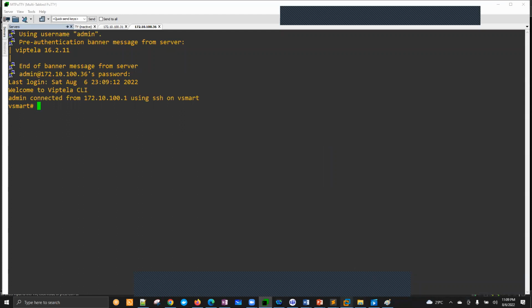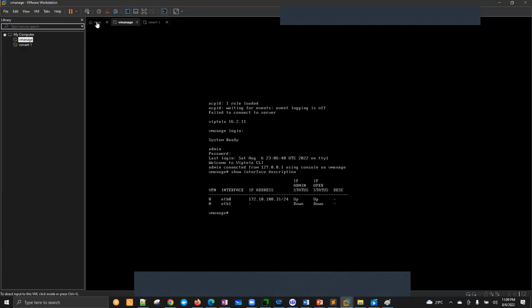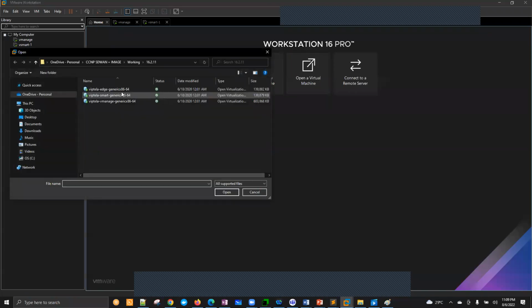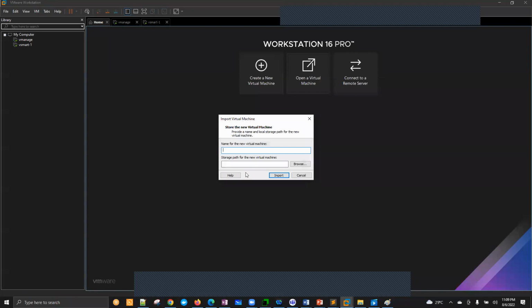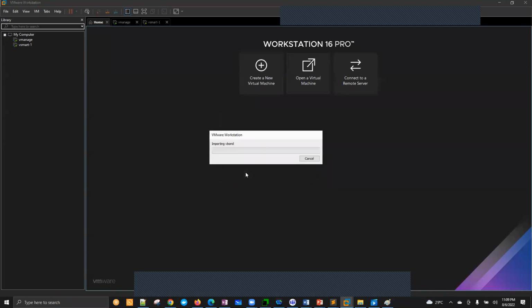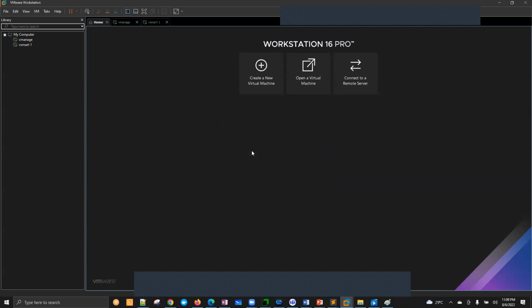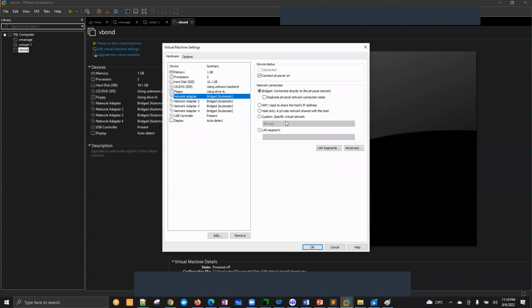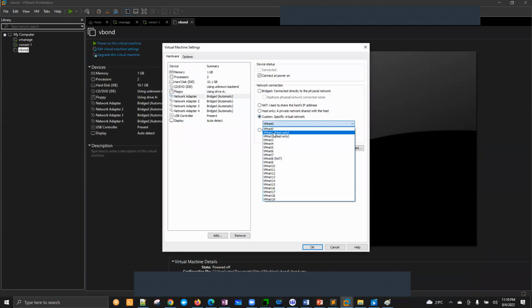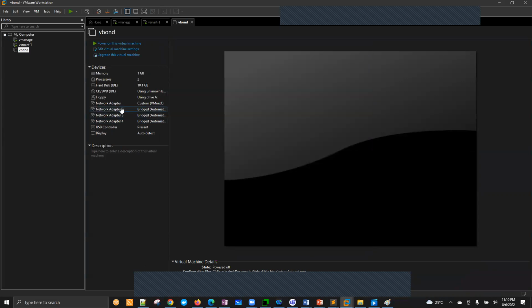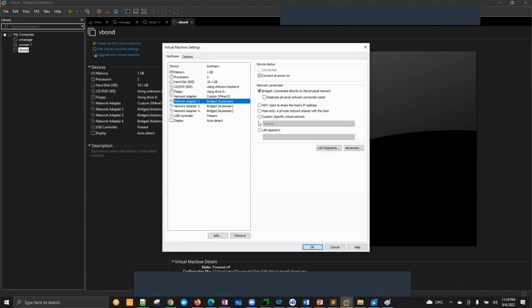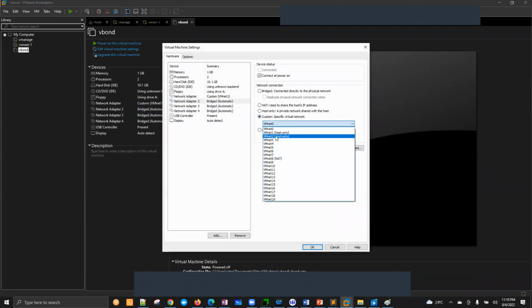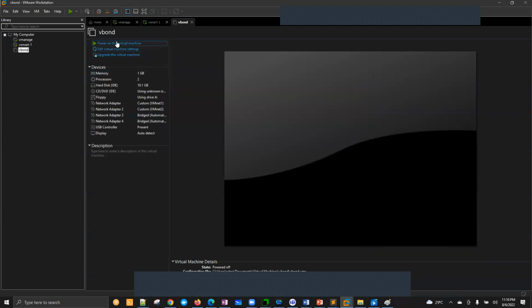Before doing any change to vSmart, I'll go and quickly deploy one more VM that is related to Vbond. Vbond is coming, and here you don't need to do much manipulation because already 4 interfaces are there. Just go and change the VNIC. Okay, and adapter 2 having VNIC 2. All right, power on.